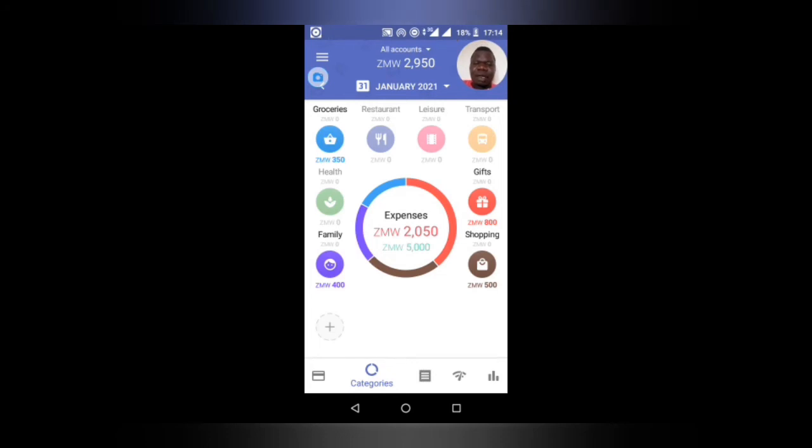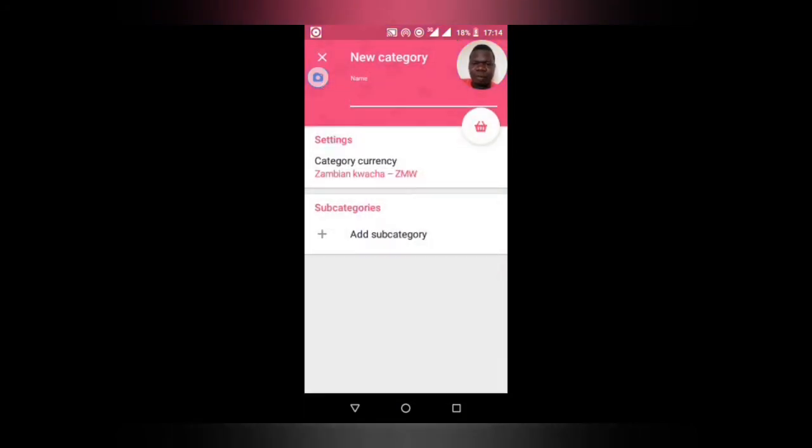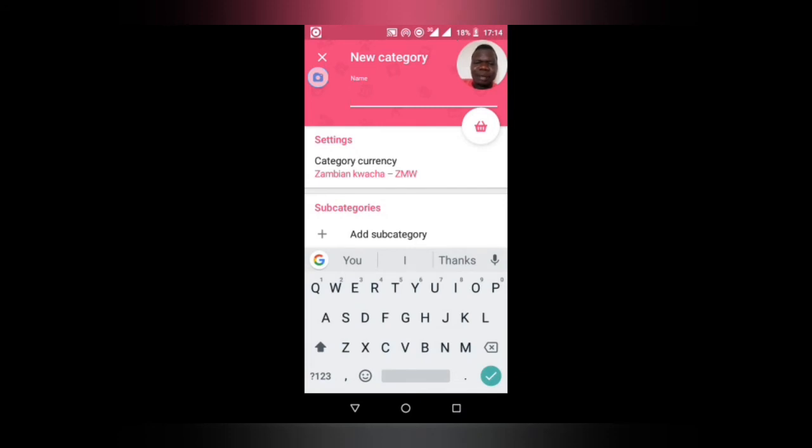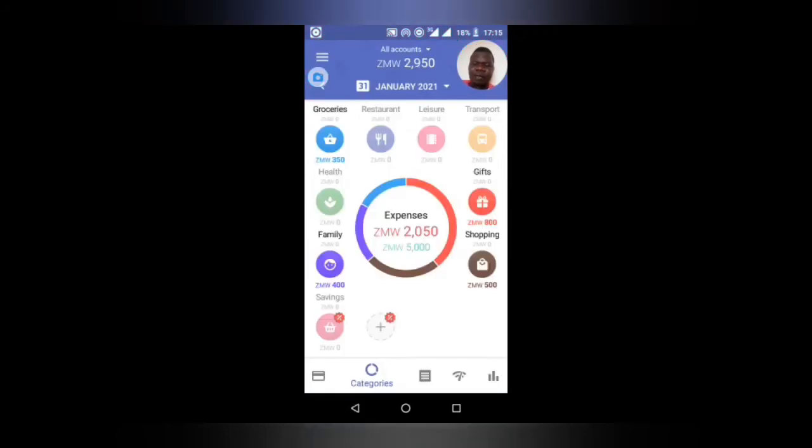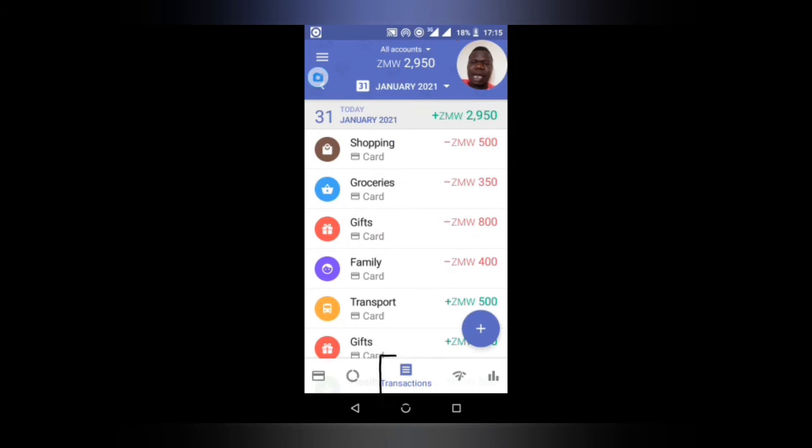And then if there's something that you want to add here which is not included, you click on the plus button here, plus button, and then you say maybe this is savings. Okay, then down here you can see your transactions by clicking on this, and then you see that every amount that you have allocated to a certain category is indicating here.